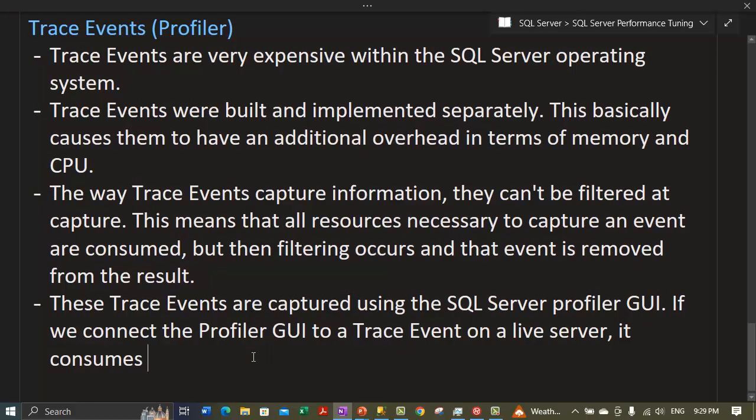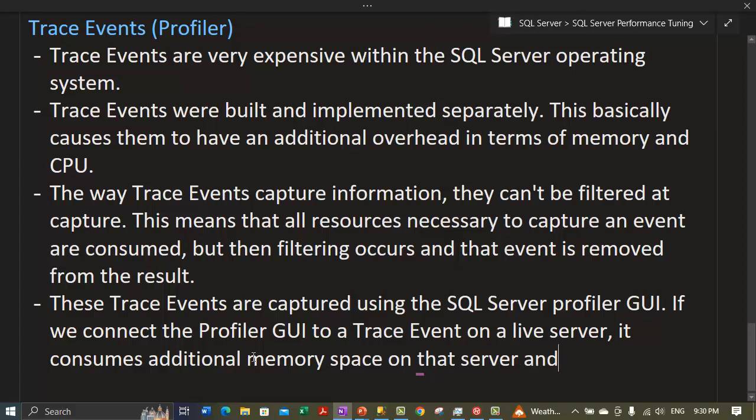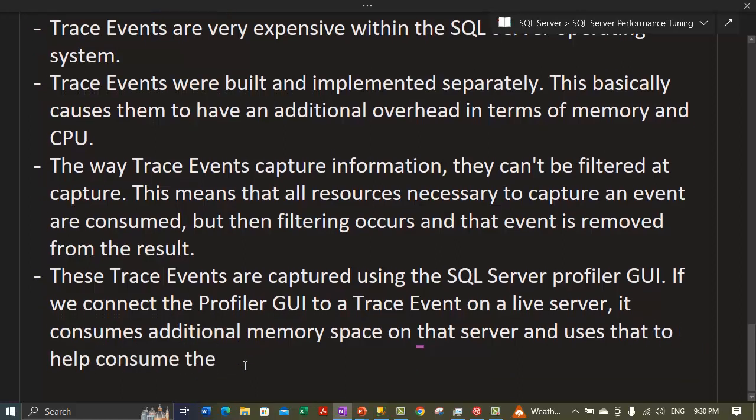and uses that memory space to help consume the events in real time. So basically it utilizes the memory space on the production server if we directly use it there. So it is not recommended to use the trace events or SQL Profiler on the production server. In order to capture the events, we connect the SQL Server Profiler GUI to a trace event on the production server, and it consumes additional memory space to capture all the events in real time. That is one of the reasons we don't use it on the live production server.